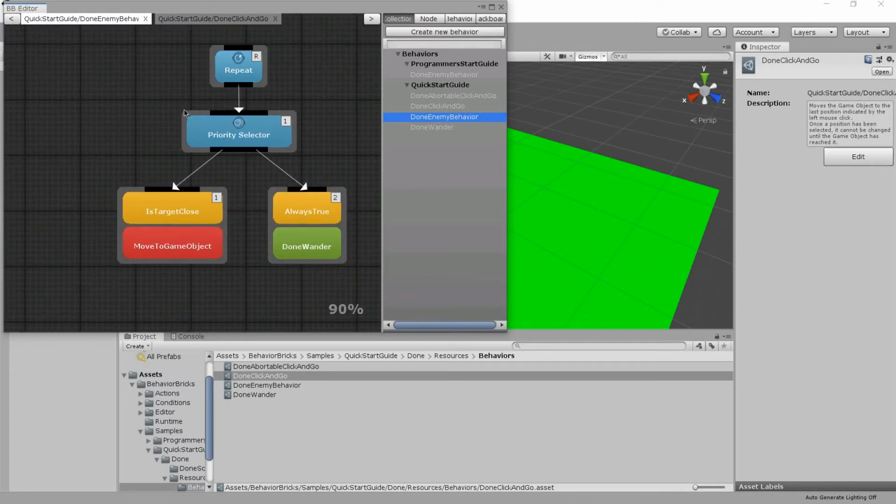It's the priority selector that again does the repeat. It's the priority selector of which one does it want to do first, if it's there. If it's this one, it means it wants to do this first, where it checks if the target is close, which is the player. And then if it is, it moves to game object. Thus, if the target is not close, it'll then go to done wander.